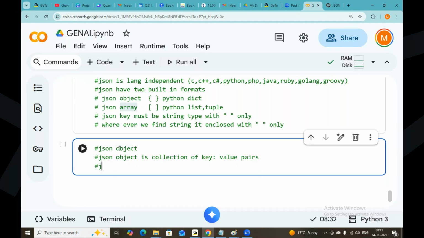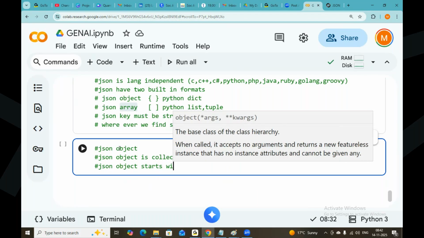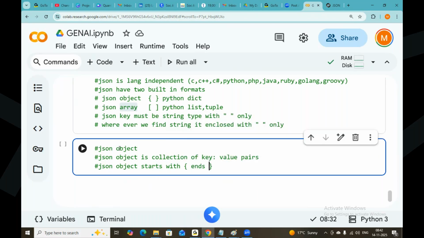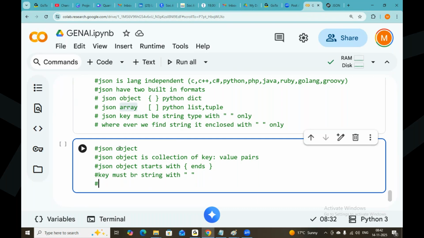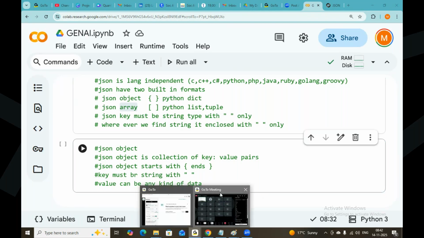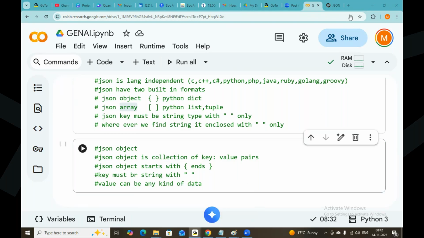One more point. A JSON object starts with curly braces and ends with curly braces. Key must be string, with double quotes. Okay. Value can be any kind of data. It means what? Any kind of data means what? Value can be any kind of data. It may be a number, it may be a floating point.